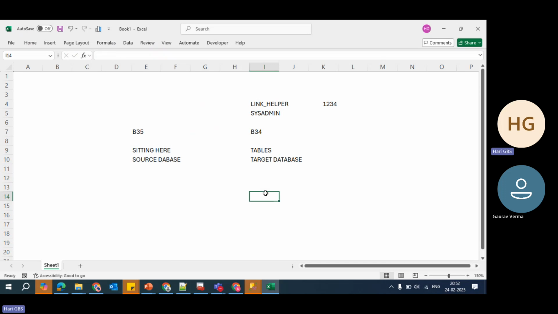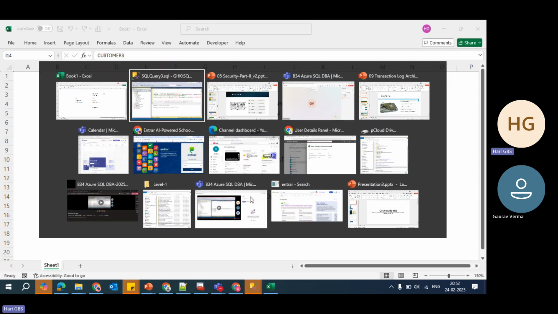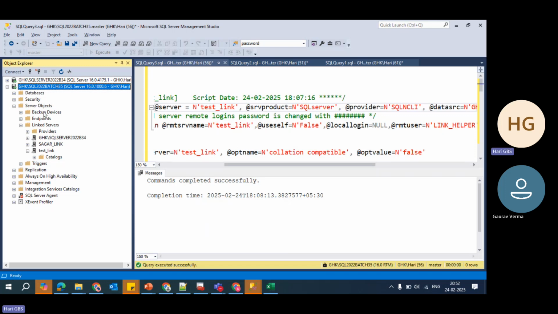For example, I have a customers table here. So from here, I'll connect to B34 and query customers, to see what is inside the customer table. So in B35, go to server objects, go to linked server, right click on linked server, new linked server.